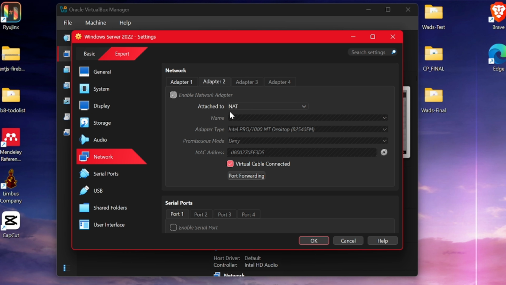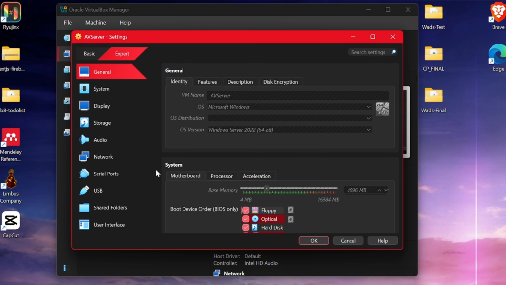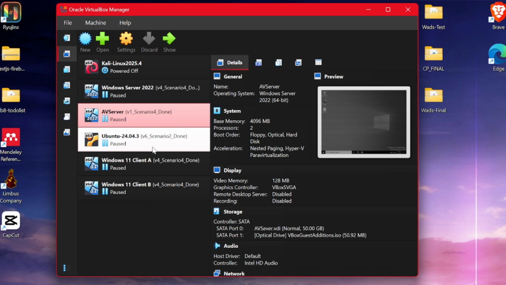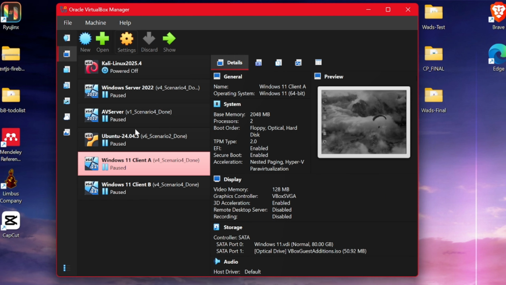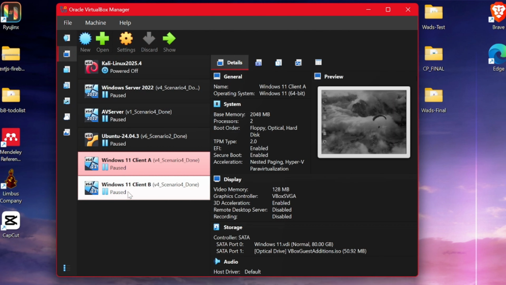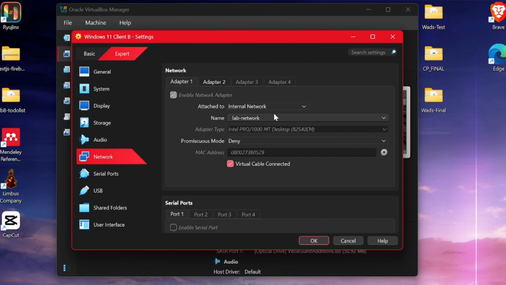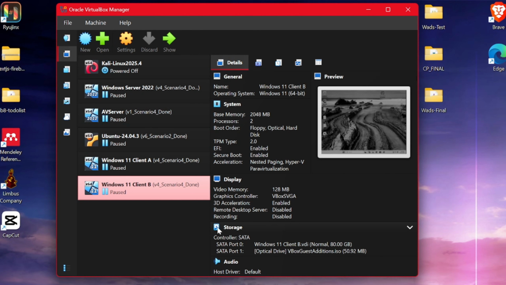One of them is the NAT adapter so that it can have internet access. The other one is an internal network that I personally set up so that all the VMs can communicate with each other on the same network. It is called Lab Network, and you can see across all the VMs it is consistently Lab Network. And yeah, that's all for the setup really.